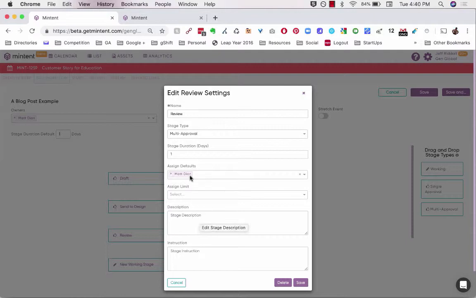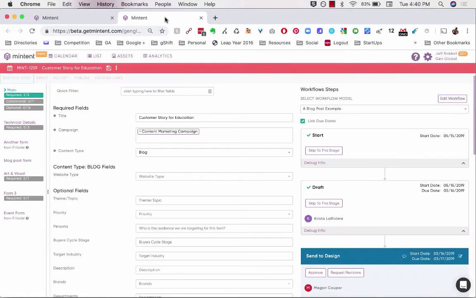Please note, if you adjust the default stage duration, this will affect future stage durations because all workflow due dates are linked by default to automate any changes. If you want to avoid this, you'll need to first turn off the link due dates setting in the live workflow prior to editing.